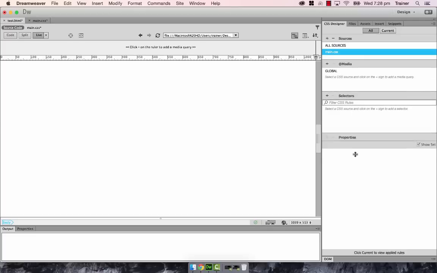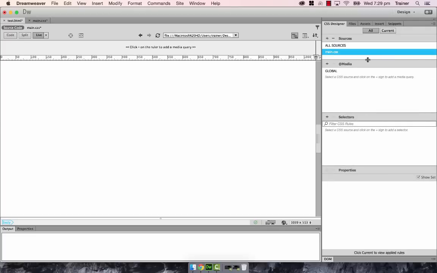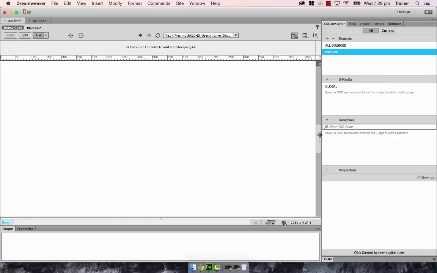So I'm going to make properties a little bit smaller, I'm going to move my selectors down a little bit, and my media down. To add our first media query, what we need to do is drag this little slider along to where we want it to be. So we're going to put in a desktop version, a tablet version and a mobile version. So we'll start with mobile.